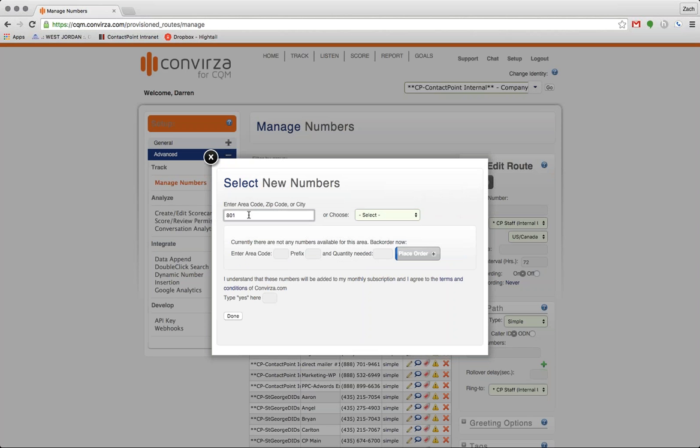I entered 801 because I am in the Salt Lake City area, and we don't have any numbers in the 801 area. If there are no numbers available, you simply enter the area code that you want and you back order a number. If you know you have a specific prefix you want, you could enter it here. And then a quantity, if you know you need, say, 5 numbers, you place the order here and type yes in this box, which is very important.